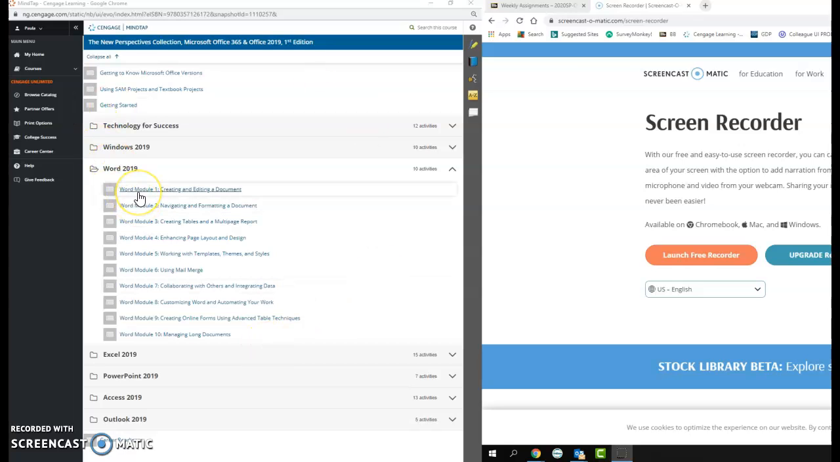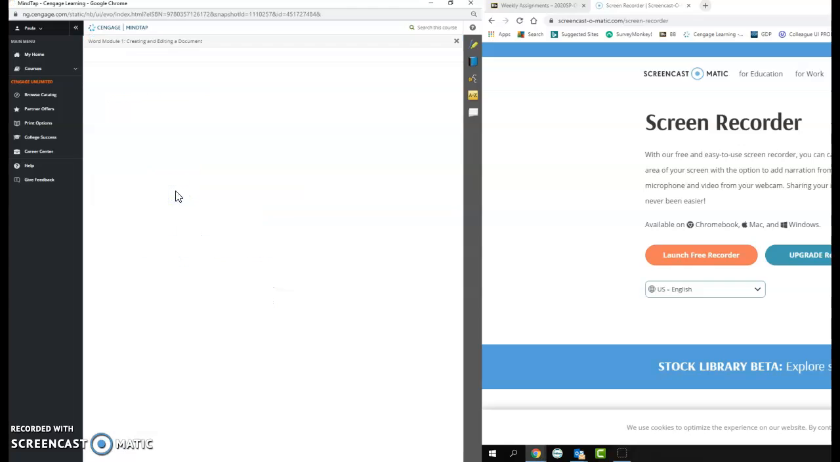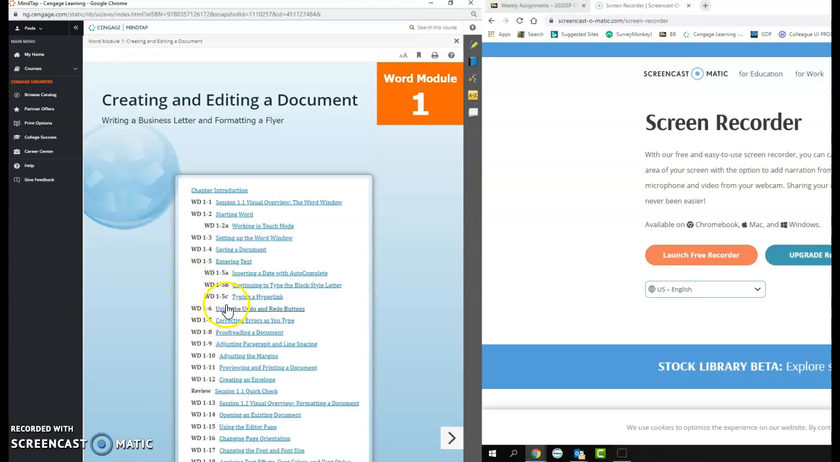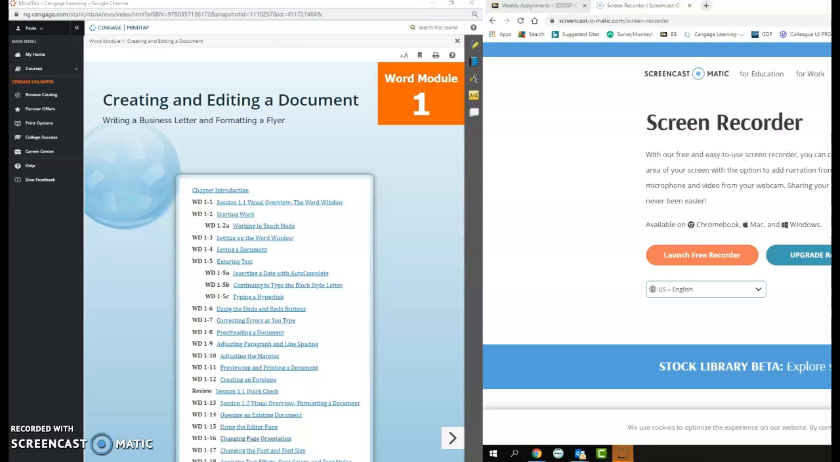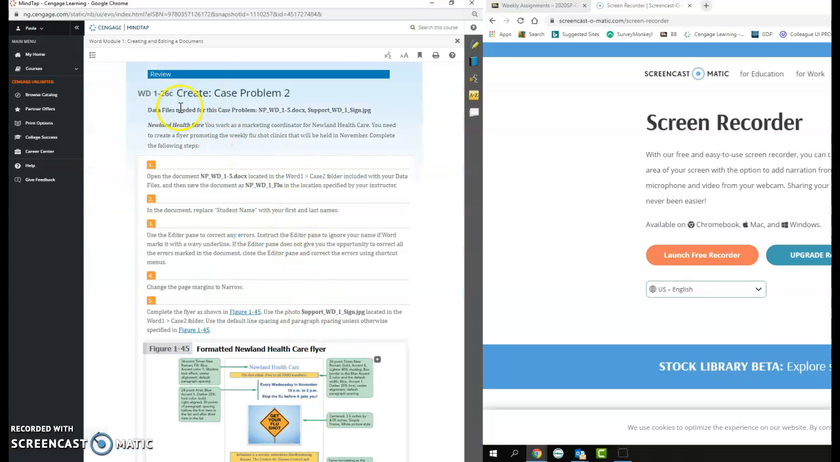So I'm going to go into Module 1 in my eText. And you can't see it, but if I scroll down, at the very bottom of this right here, you'll see create case problem 2. Okay, and I'm going to go ahead and click on it, and it's going to tell you this right here is case problem 2, what files you need, and the flyer, what it's going to look like. I'm going to close this out.